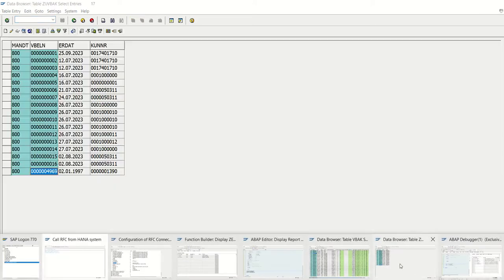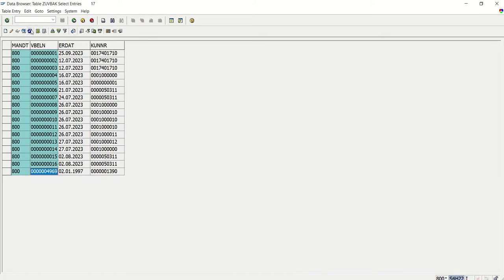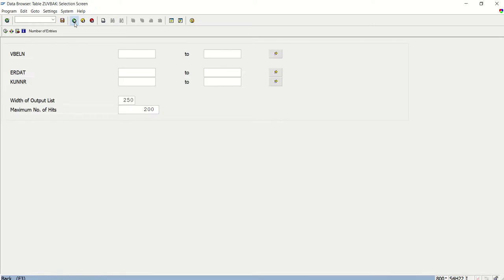Go back to the S4HANA system, refresh the table. See, one record is created. So our integration is successful: we are able to pass data from ECC to S4HANA.